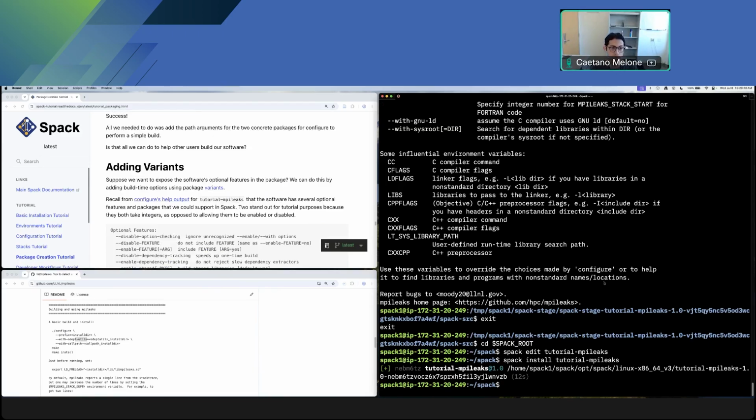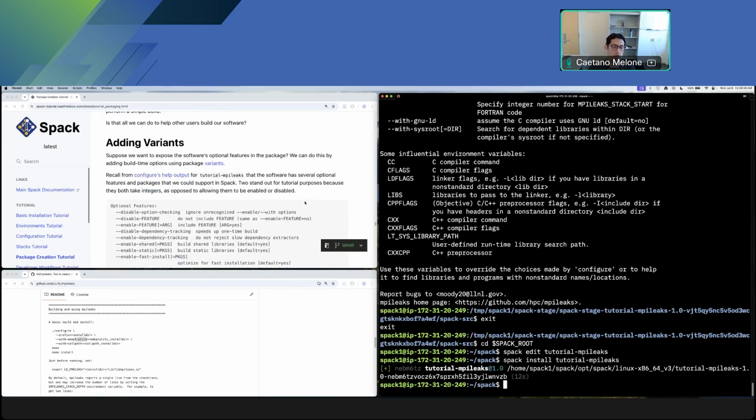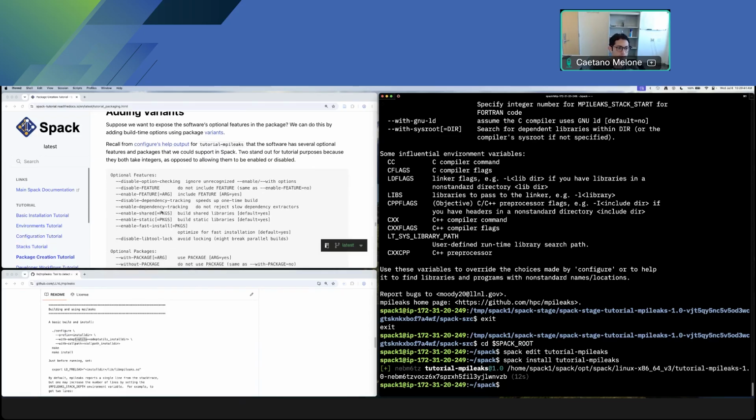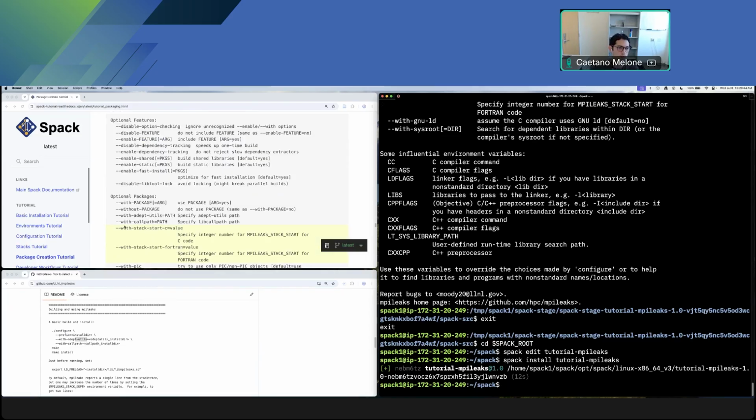So let's move on to the next step here, which is you have a successful installation with the default options, but let's say some of your users, or you yourself, want to use some of the optional features in the package. And in Spack, we do this through adding build time options with a feature called variants. So if we look back at the output that we saw in the configure help command that we ran when we were doing our initial debugging, we saw that we had a couple of these options with stack start, for both C and Fortran, which essentially, when MPI leaks is looking at a stack trace, it will shave off a couple of the top values for analysis.